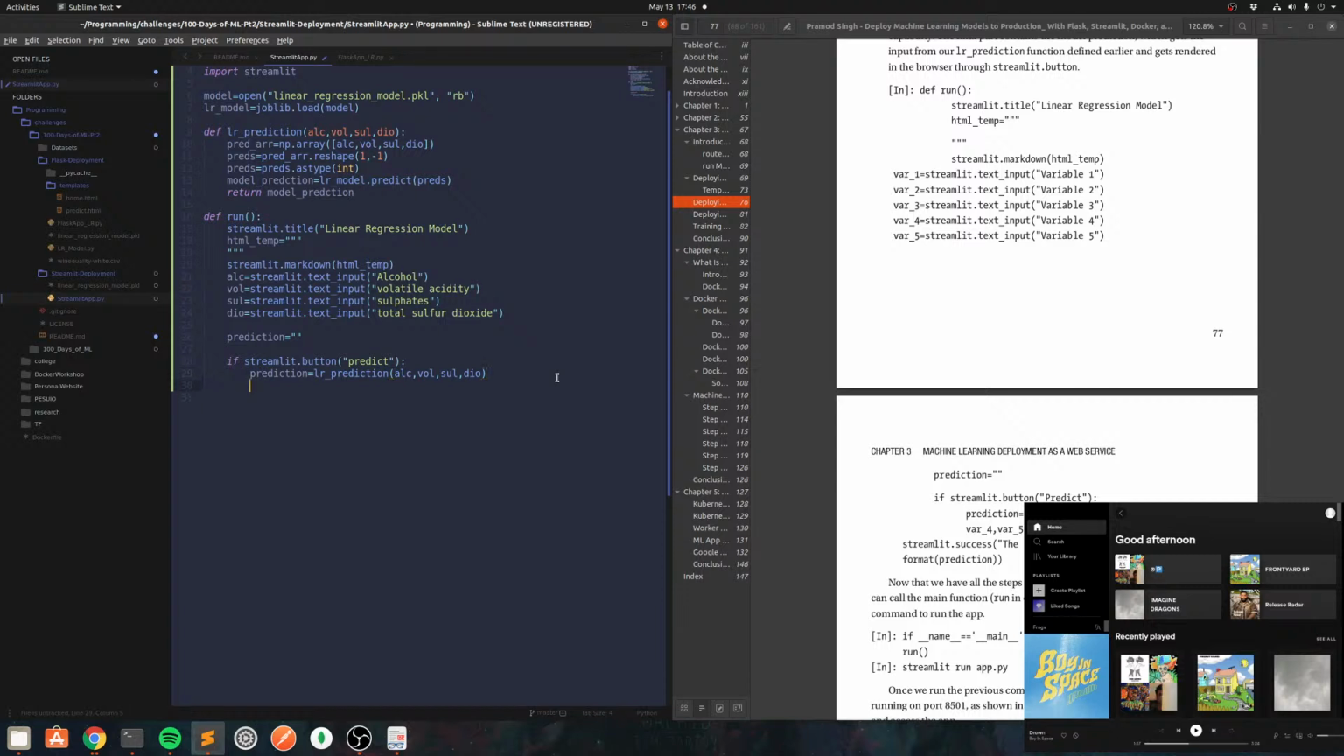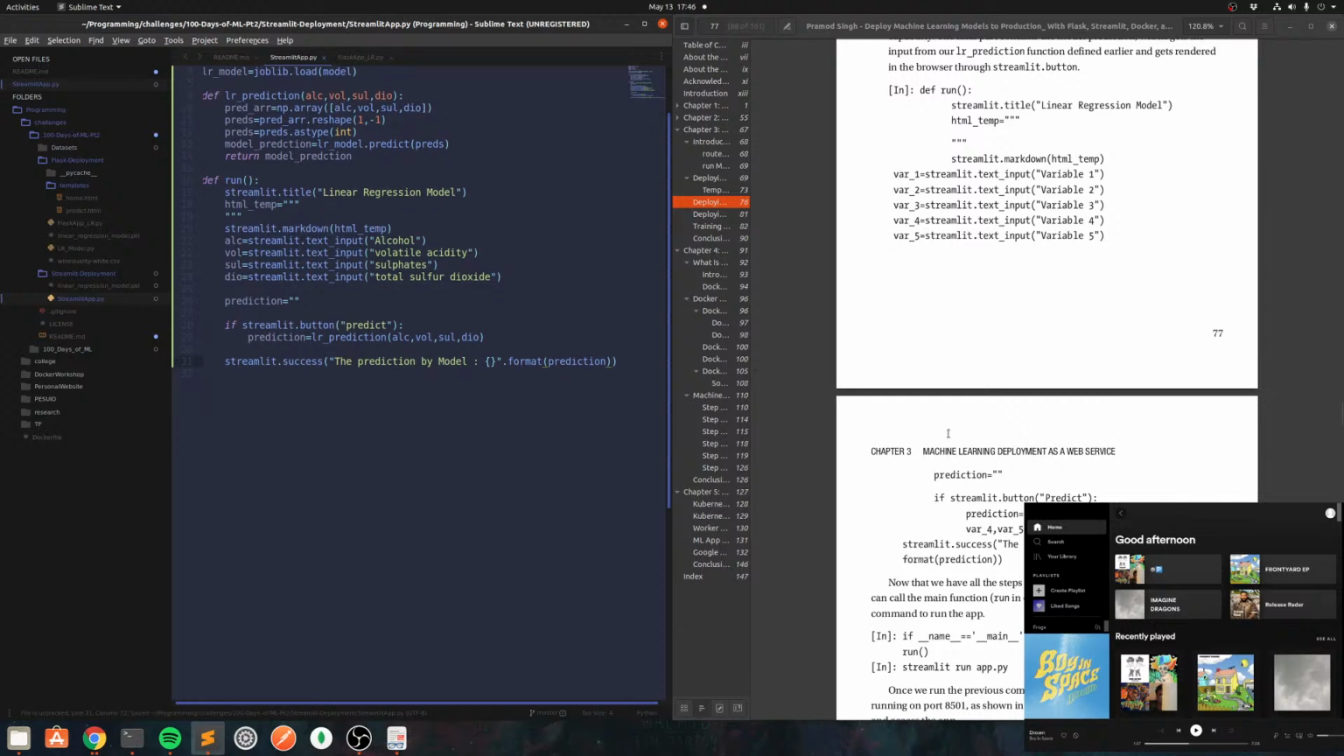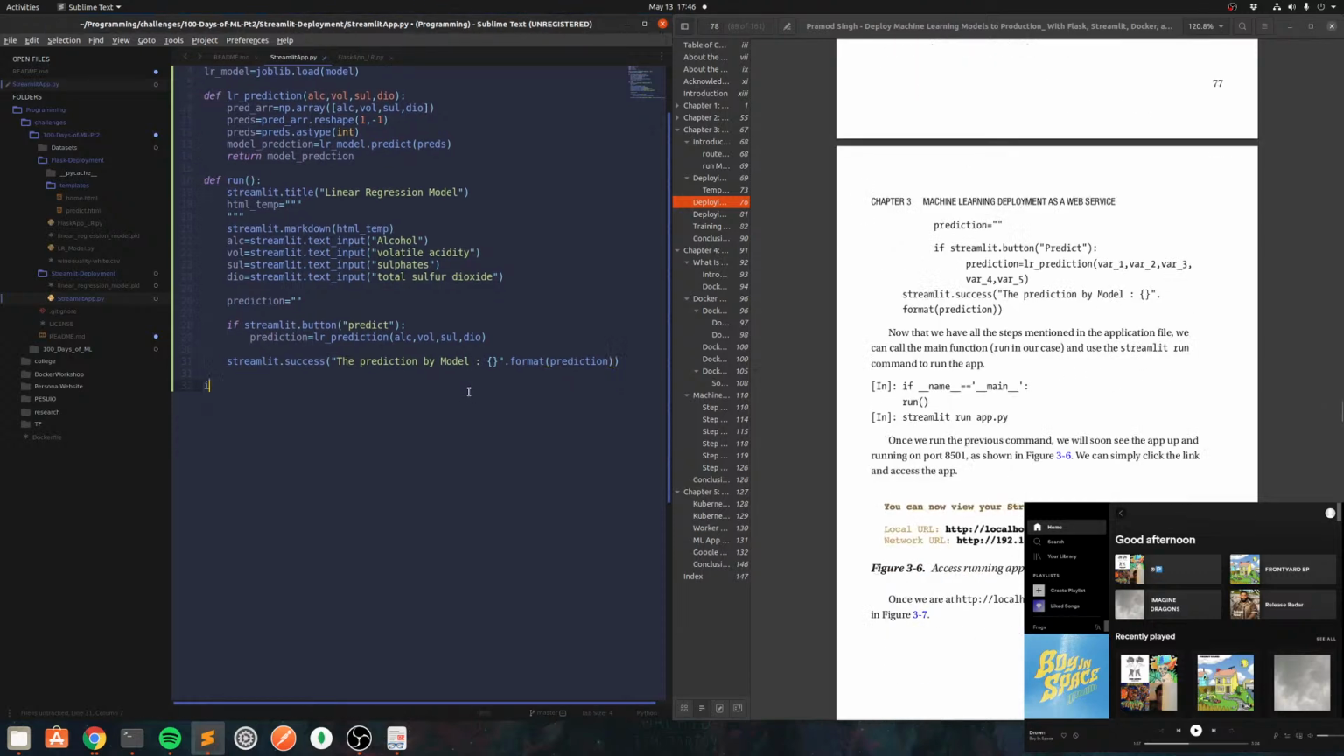And then outside of the if block, once we come out, we can display success: the prediction by model is, and we're going to use format to display the prediction. Cool. I think, yep, that's it. And we have to just write down this.